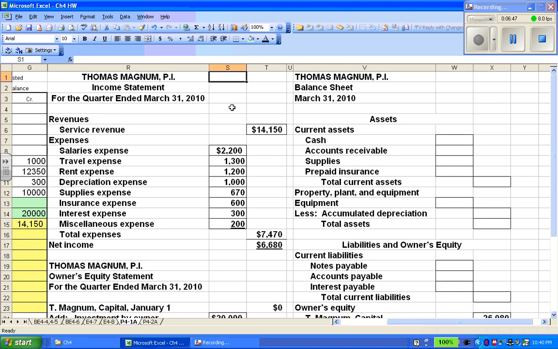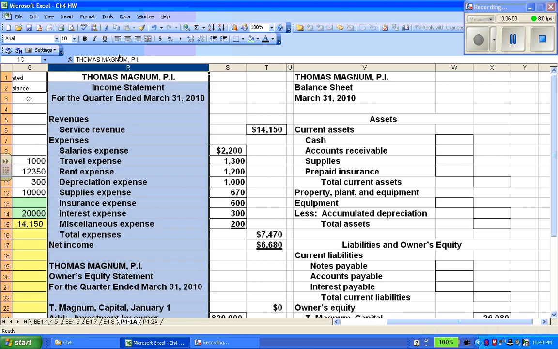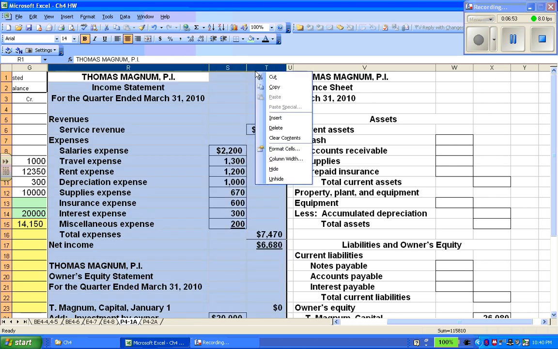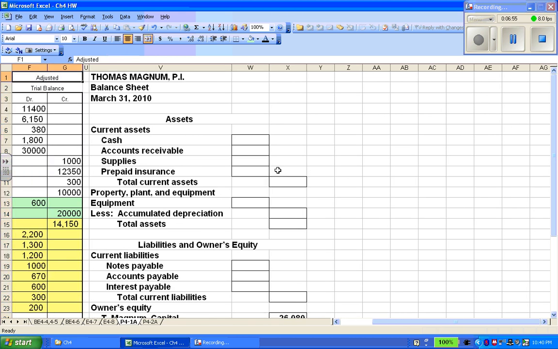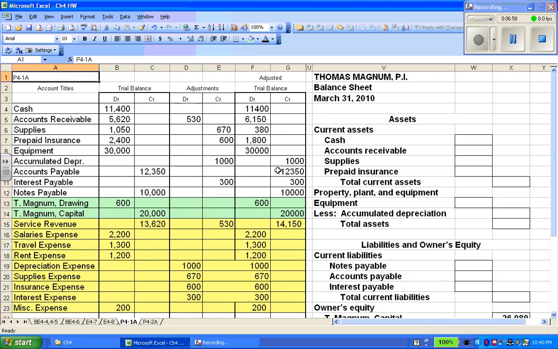And let me just hide these columns here. So now we can look at our balances from the adjusted trial balance and just plop them right into our balance sheet. So I have cash, right? I'm just taking these amounts now. Right, the cash of 11,400, and I'll just carry these right over. Sorry, guys. Okay, so let's see. If I highlight that, and here I'll have current assets.